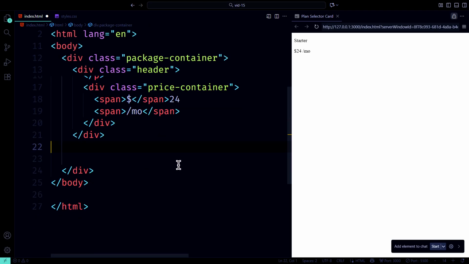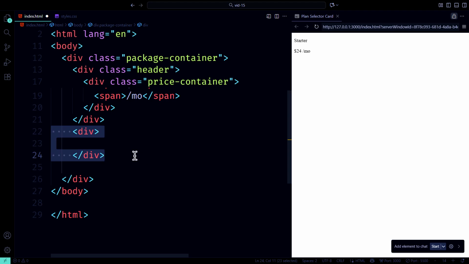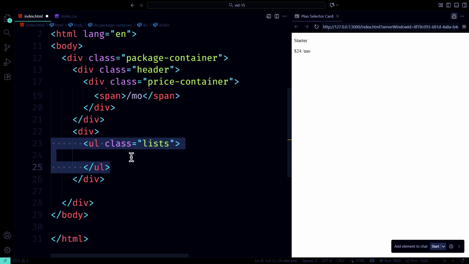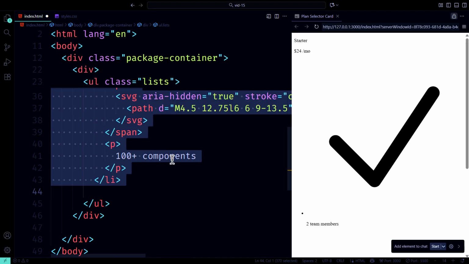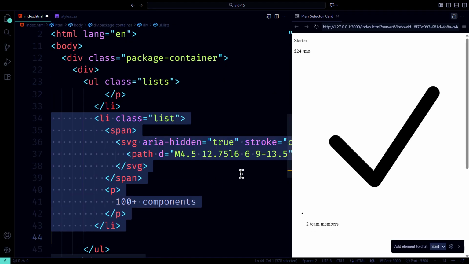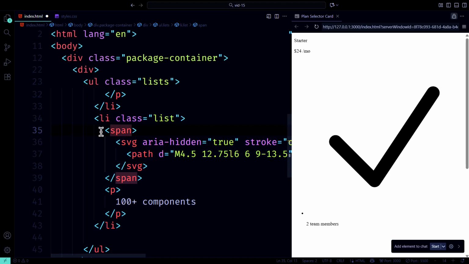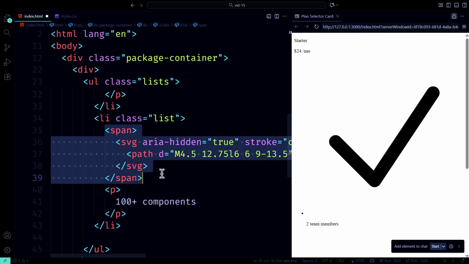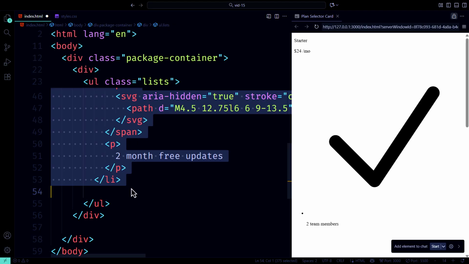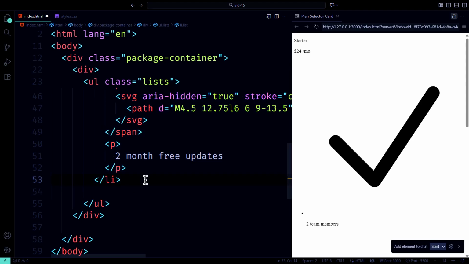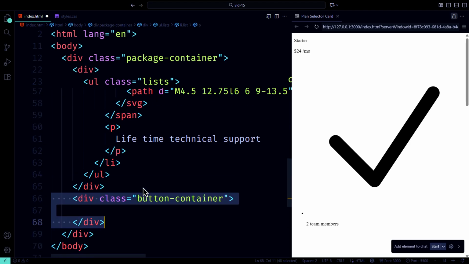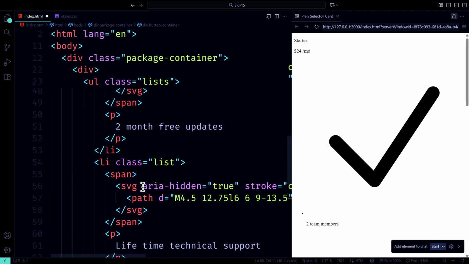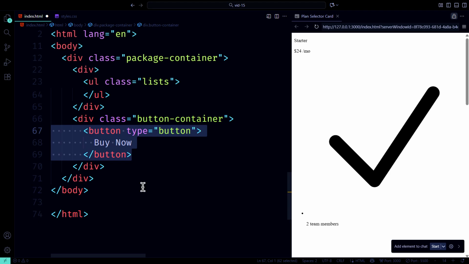After the header section, we move on to the feature list. We wrap this part in a div and then create an unordered list with a class called lists. Each feature is represented by a list item. Each list item starts with a span that contains an SVG icon. This icon is a checkmark and is used to visually indicate included features. Next to the icon, we add a paragraph describing the feature. The first item shows 2 team members. The second item shows 100 plus components. The third item displays 2-month free updates. The fourth item shows lifetime technical support.